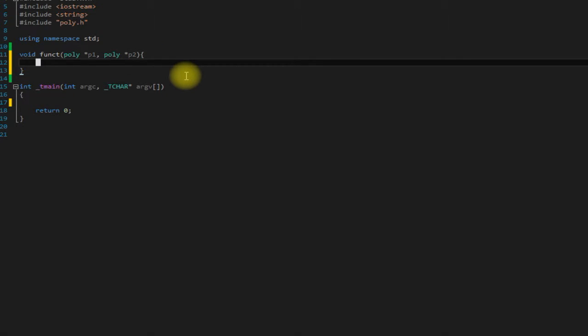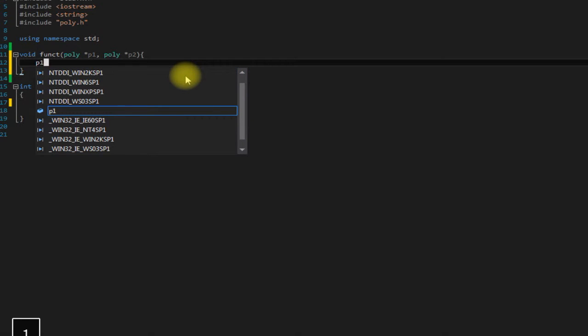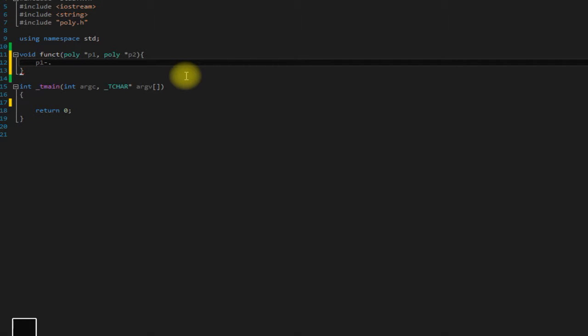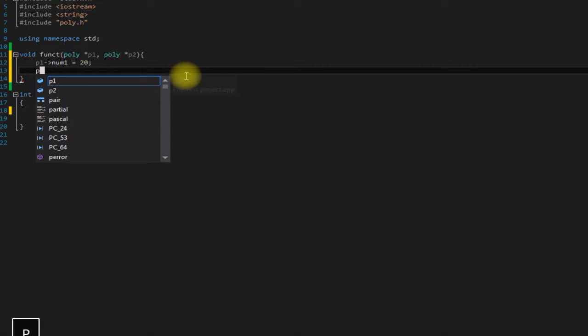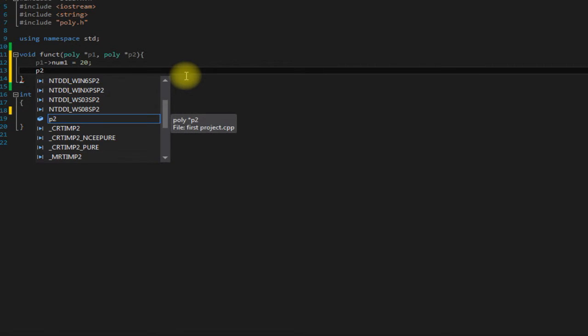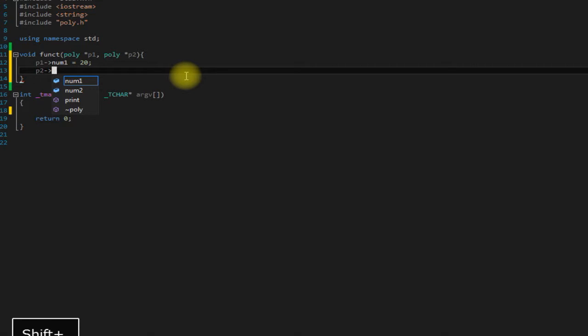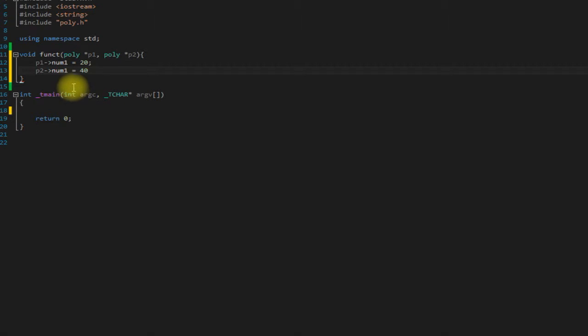And in the body, we'll just say P1. And since we're accessing them through pointers, we'll need to use the arrow. Set that equal to 20. And P2, num1, set that equal to 40. And we should be, forgot the semicolon. Okay, we should be all good to go there now.